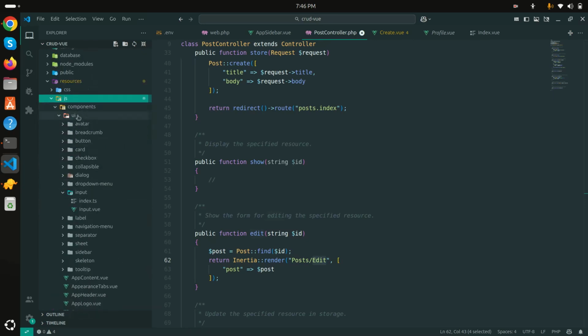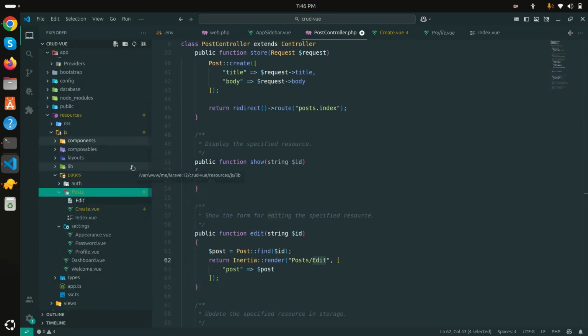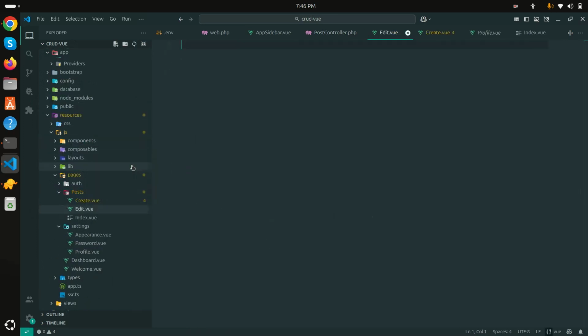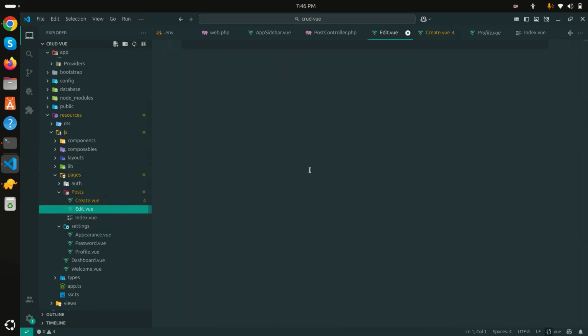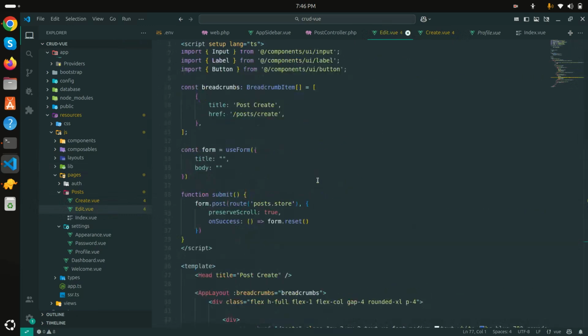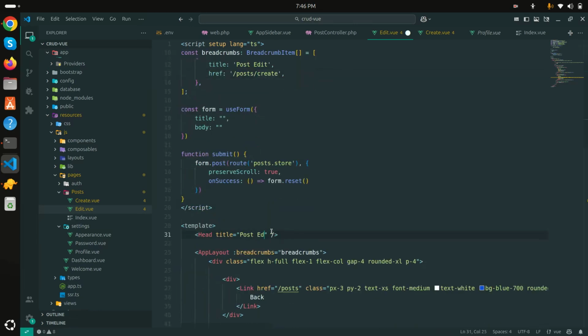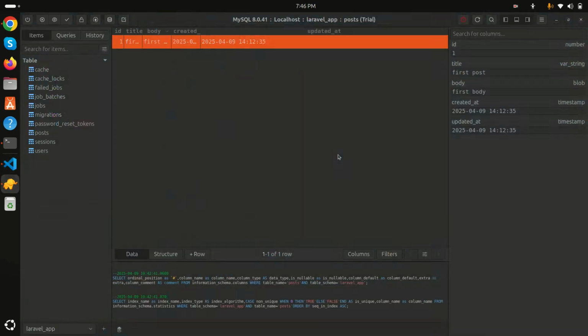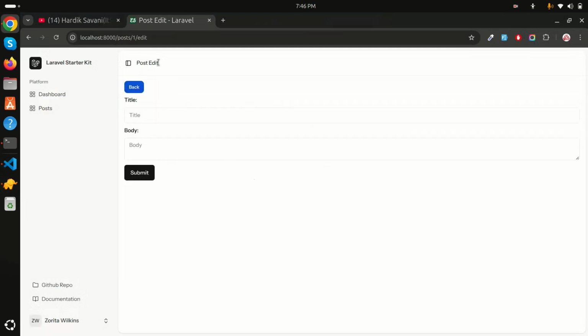Let me close this UI and components and create a new file over here that's called edit.vue. Same thing, I will copy the entire file of create, go to the edits, save it, and let me change this. Here let me say edit. Save it, and first of all let's see. If I click on edit, you can see that there is a post edit and there is a back button. If I click on it, that's all fine.